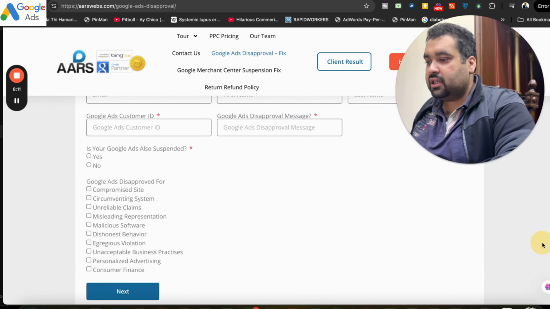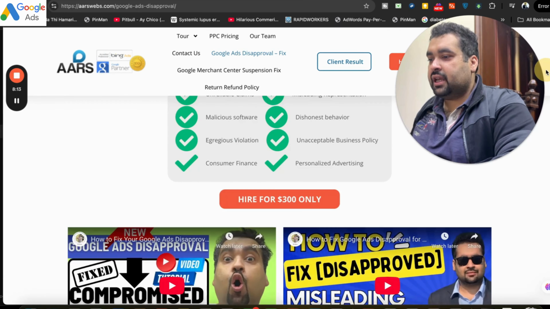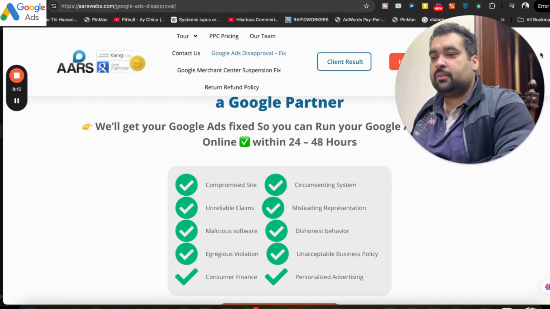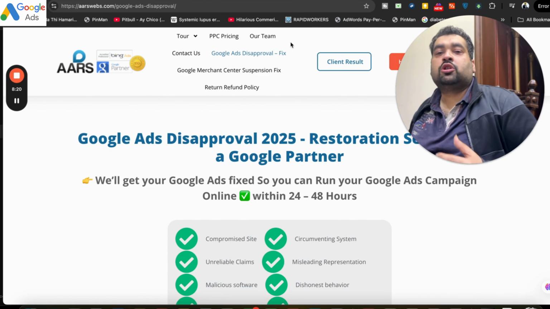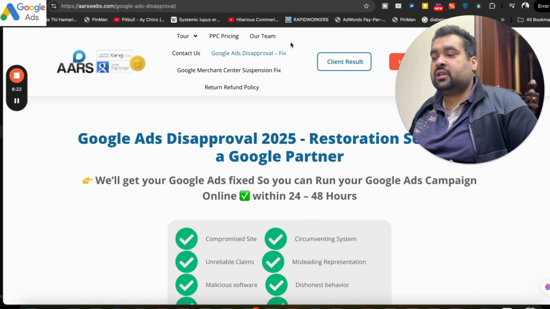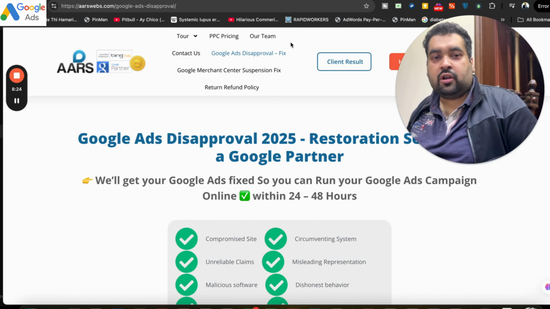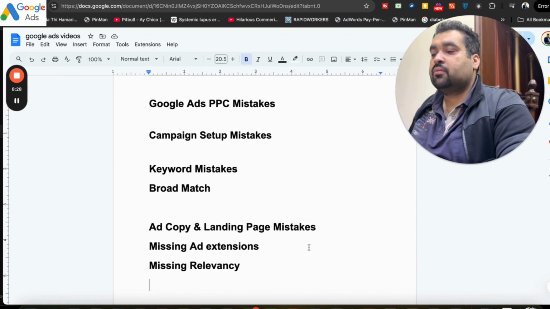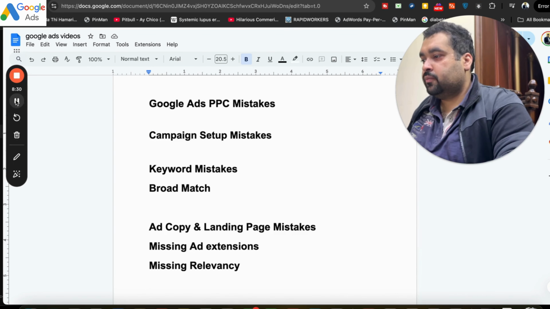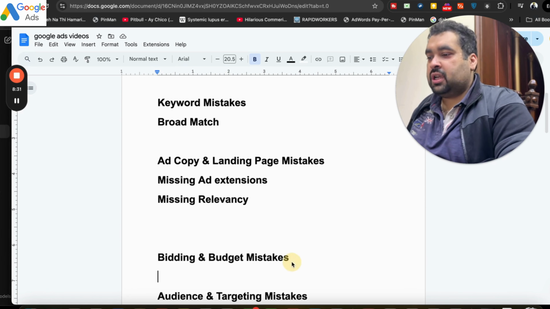This is a CTA, this is a CTA, this is a CTA. So we are using multiple CTAs to ensure that people actually buy our service. You can also use countdown timers and other things to take the maximum out of it. Also, you can use newsletter and other strategies in your landing page to get the maximum out of your landing page.